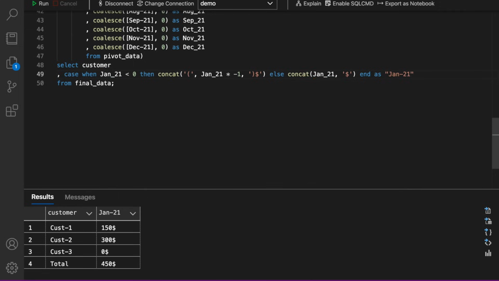Now if I just execute this, you can see that since I only defined this one column here in my outer query, just that one column is getting returned, and I think the value is as per how I want. So there is a dollar symbol added and everything else looks fine.